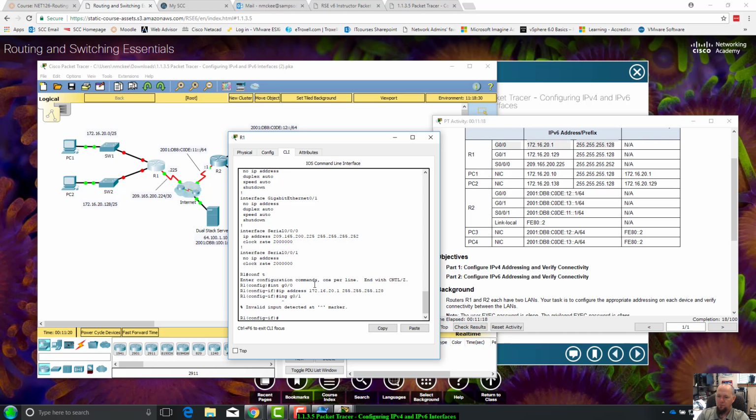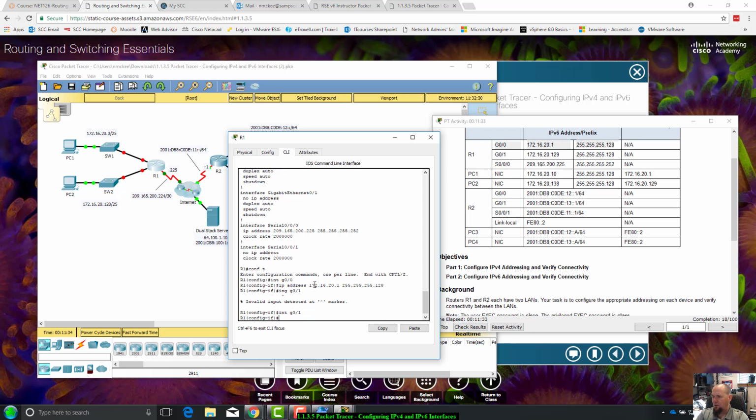01. Whoops. And it helps to type it in correctly. Now you can do a history, page up and page down. That'll take you back to your previous history of commands. So interface 01. And I'm going to put an IP address.